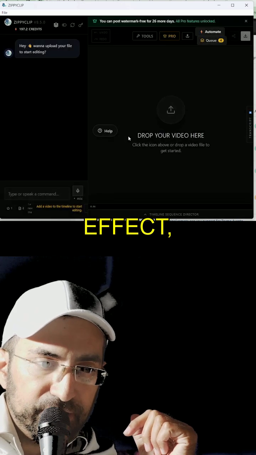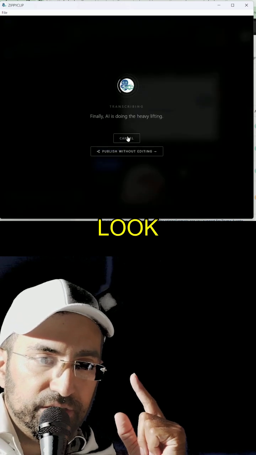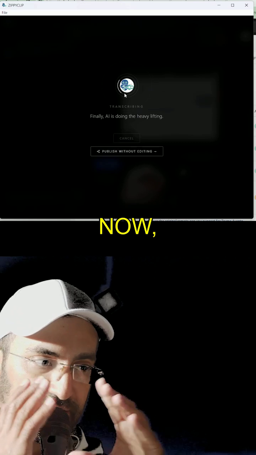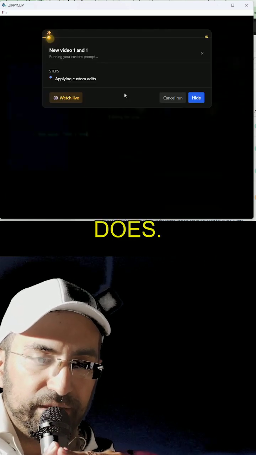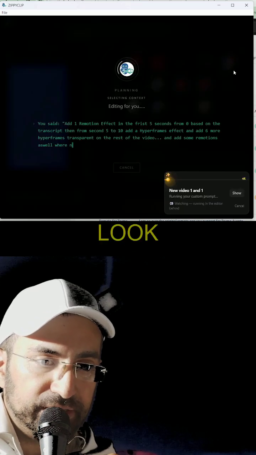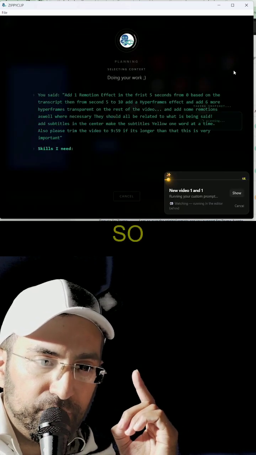And if you look at some of the effects, here we go. It's finished. It just finished. Look at the effects. Look what it's going to do. So now it's working on the next one in line. Check this out, guys. Check out what it does. So it's applying the edits. Watch this. Look at this. Guys, this is what we've been waiting for.